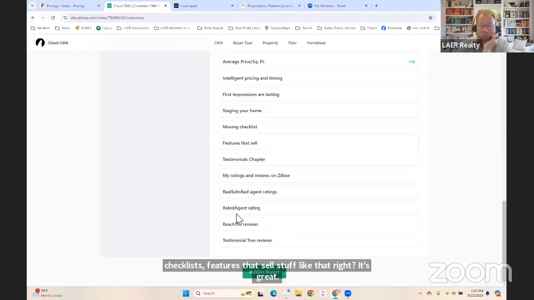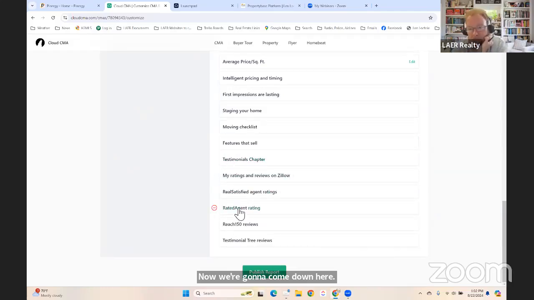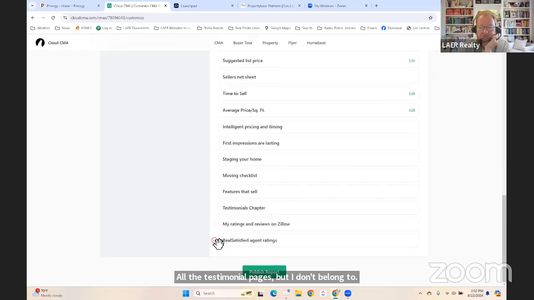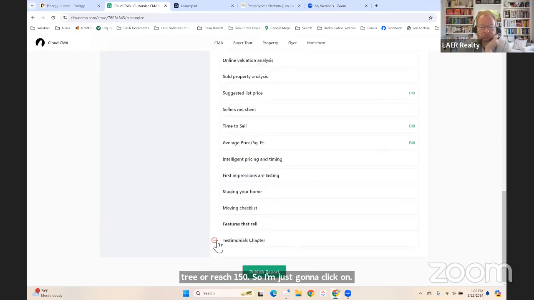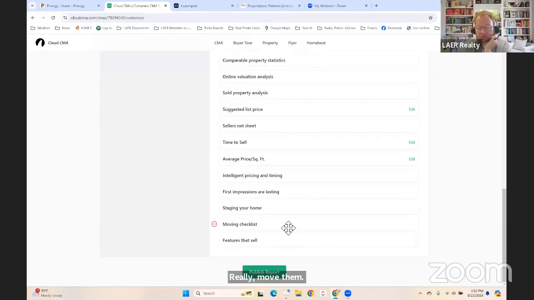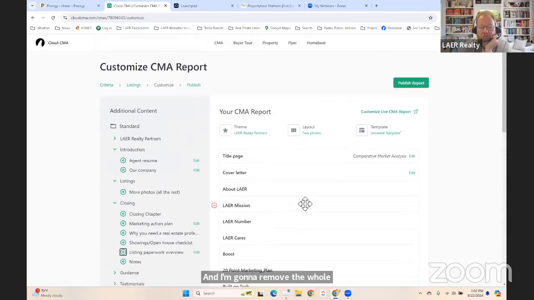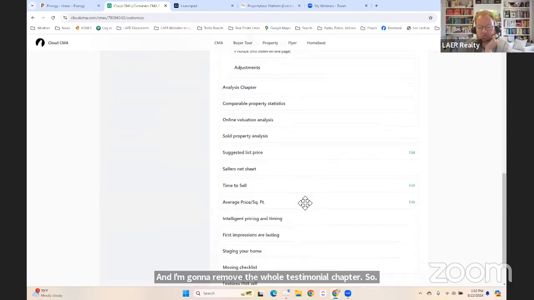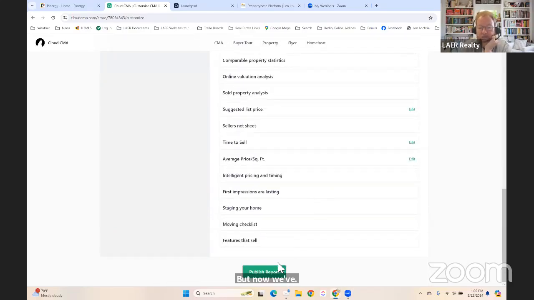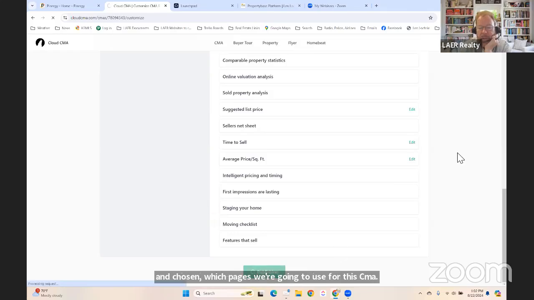Now the default for Cloud CMA is to add in all the testimonial pages, but I don't belong to Testimonial Tree or Reach 150. So I'm just going to click on and remove them, and I'm going to remove the whole testimonial chapter. But now we've picked and chosen which pages we're going to use for this CMA. We're ready to publish it. So I'm going to click on Publish.